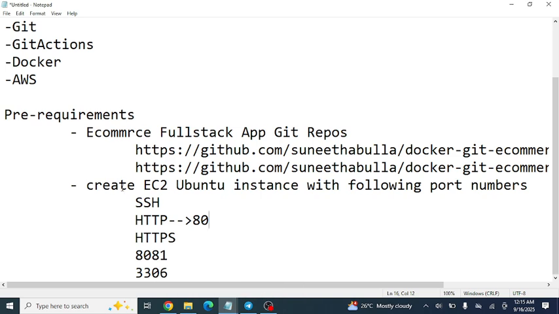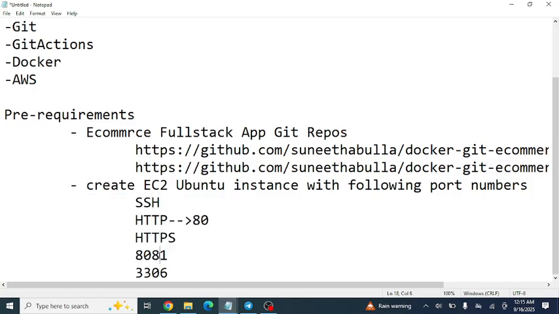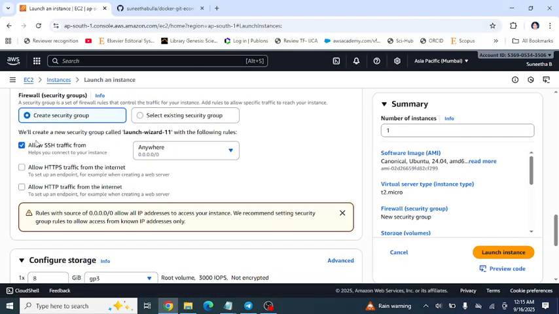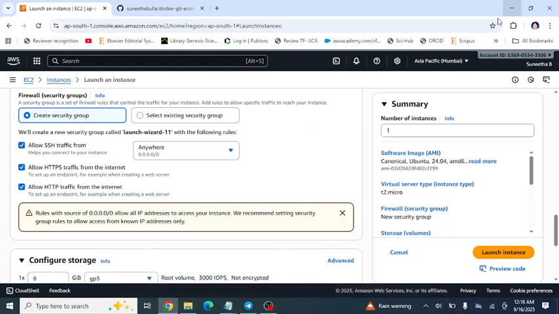Here we need to create one EC2 instance using the following protocols: SSH, HTTP, HTTPS, 8081, and 3306. Now here SSH is already added. Select HTTP and HTTPS. Still two more protocols are there, 8081 and 3306. We will add them later.